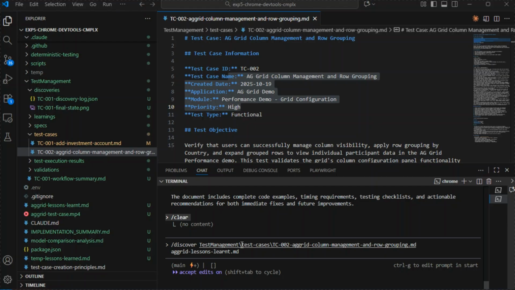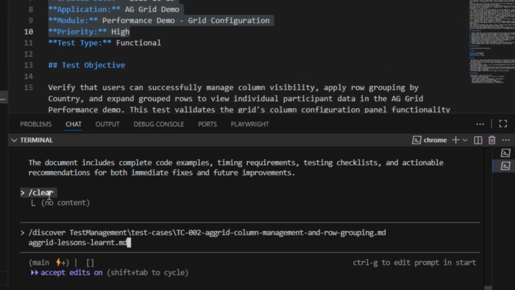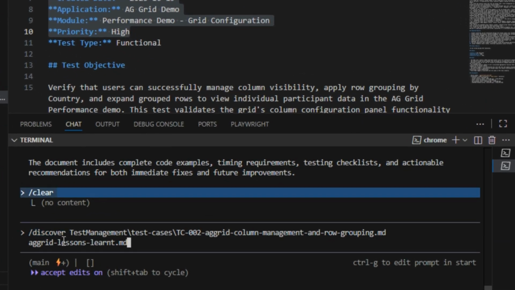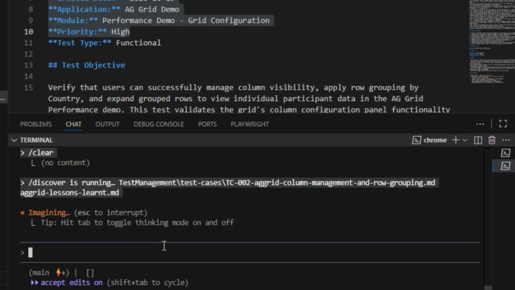So what I've done now is I've started again with the discover command. I've cleared the context so that there's no previous memory, no knowledge of what we've done previously. We're reusing the discover command with that markdown test case, and I'm also feeding in the AG Grid lessons learned. Let's run that and we'll see where we get to this time.